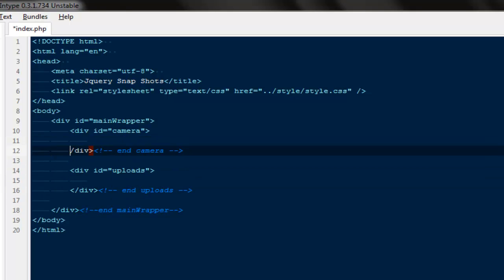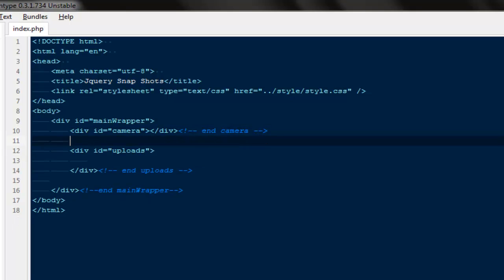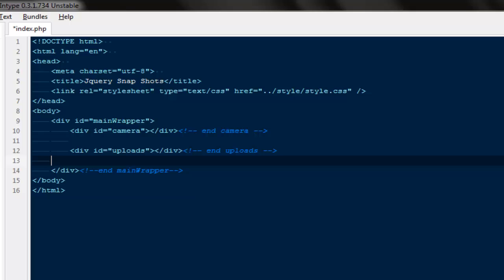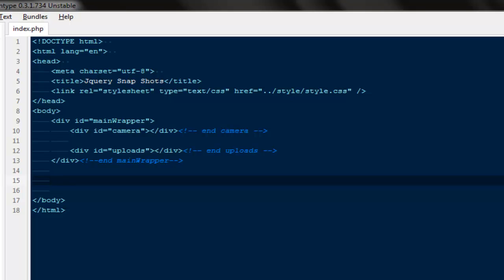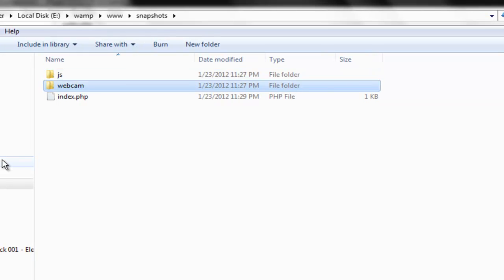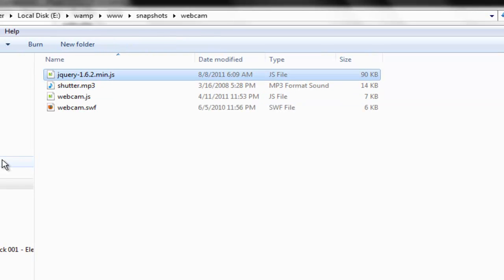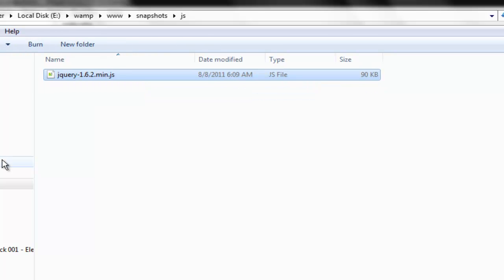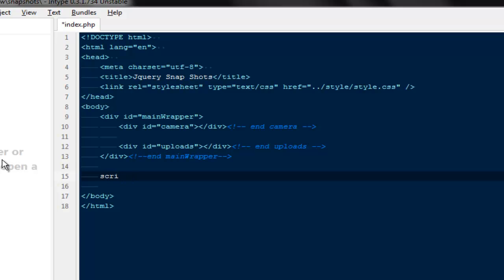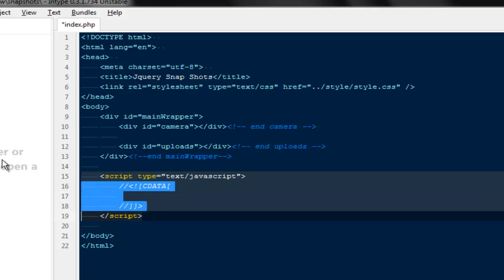Okay, guys. So inside these divs, we don't have to write any markup. We just have to do it with jQuery. Before closing the body tag, first we need a reference to jQuery. Next, we need our plugin file, and third would be our supporting JavaScript file that we would be writing. So inside my webcam folder, I have a copy of jQuery that I'm gonna cut from here and paste to my JS folder.